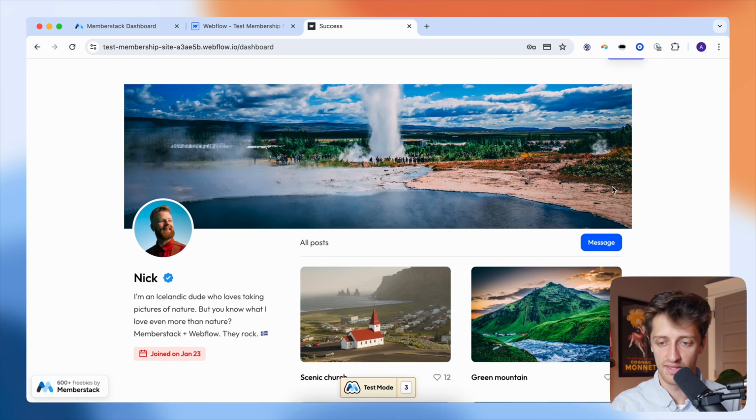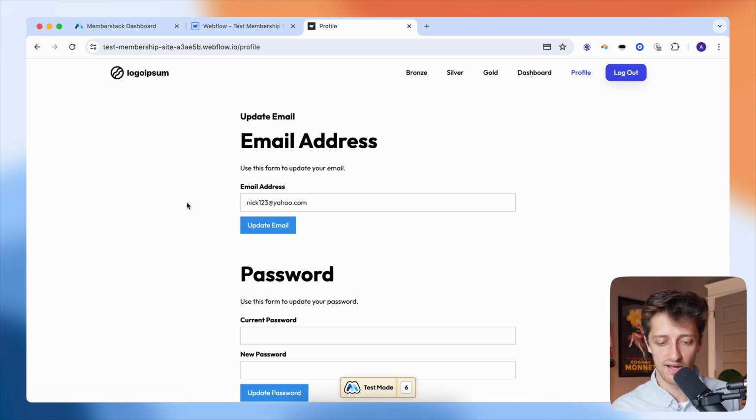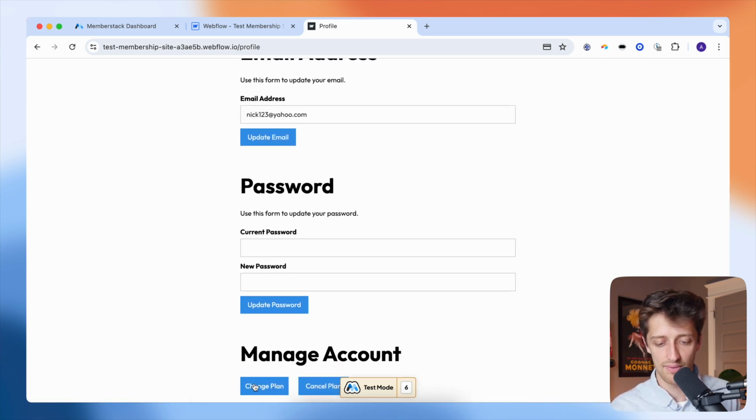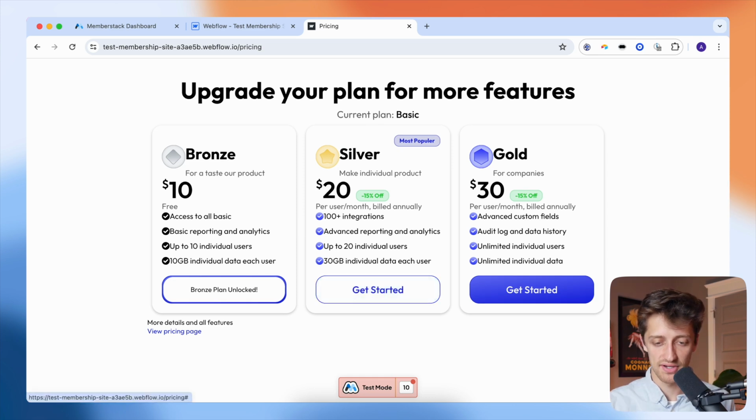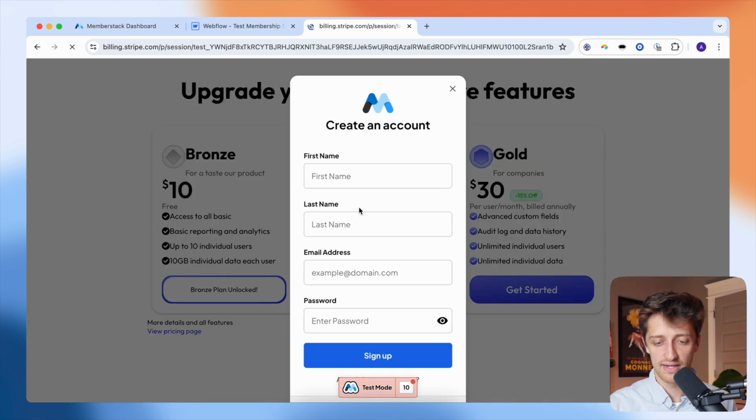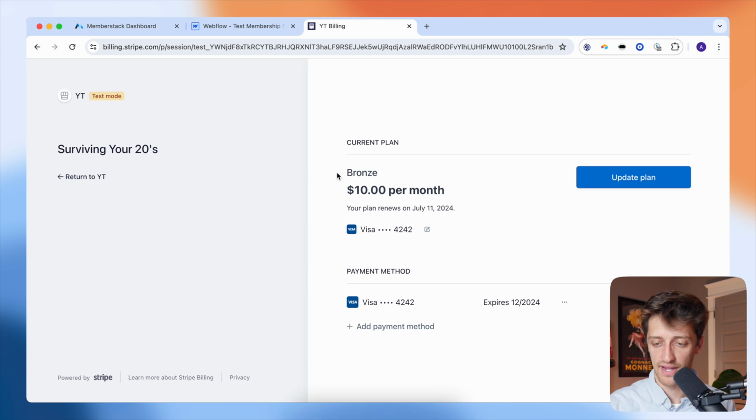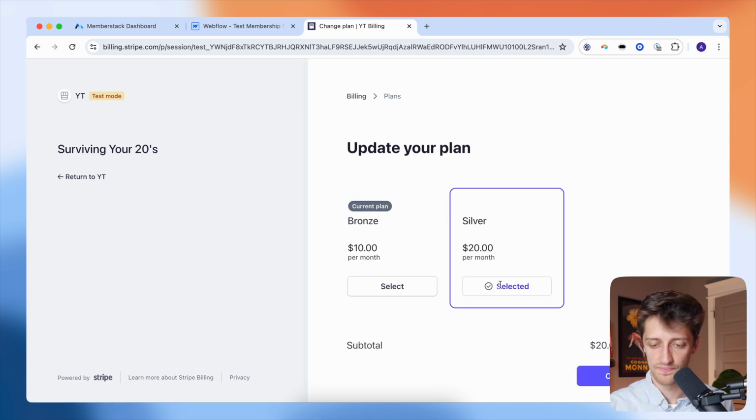So that's looking good. Now the next thing I want to do is I'm going to come to our profile and I want to change my plan. Okay, I want to upgrade to silver. So I'm going to hit get started. And I get redirected to our Stripe page here. Okay, perfect. I'm going to hit update plan. I'm going to choose silver, continue.